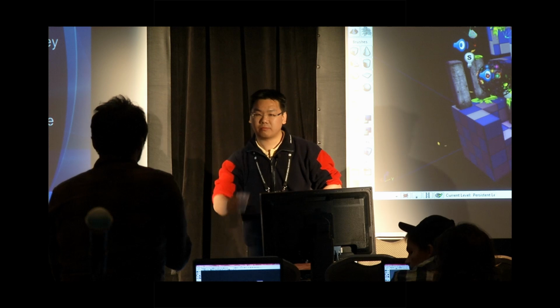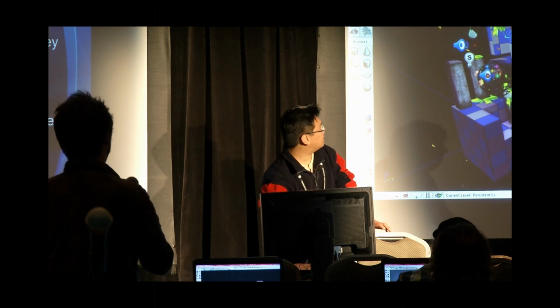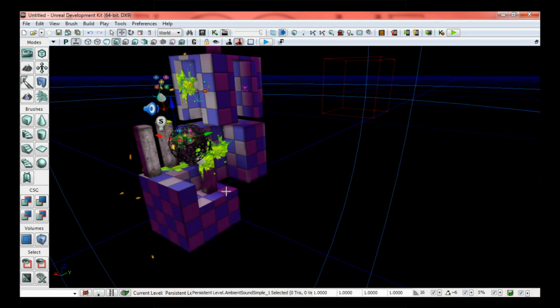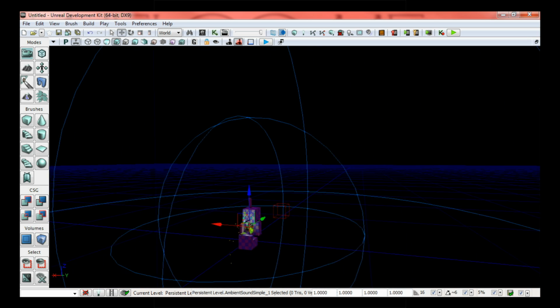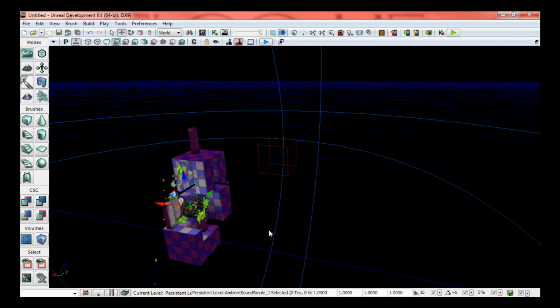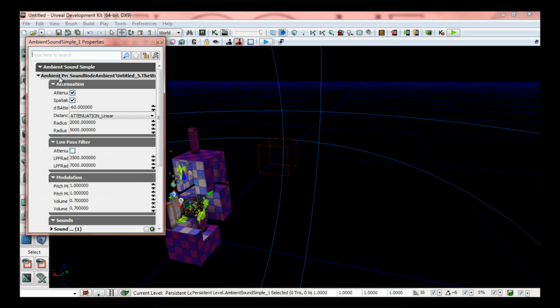How do you change the range of the sound? Okay. So the range of the sound is controlled by this actor here. And as you can see, you've got these blue radius circles, right? So just like the lights, you can press F4. And as you pull down these properties, you can see at what radius you can hear these sounds.